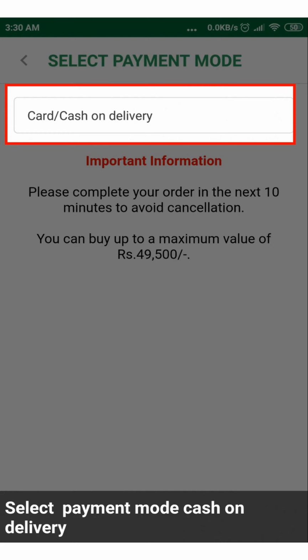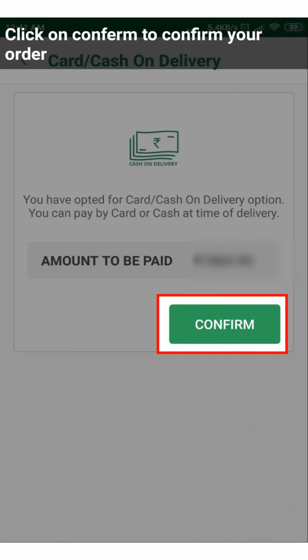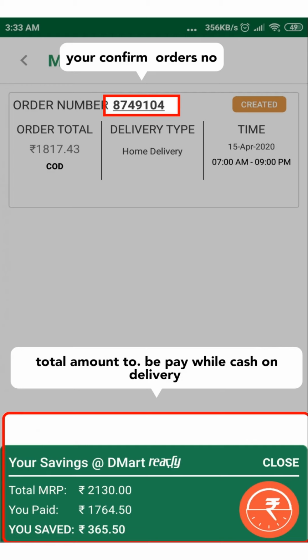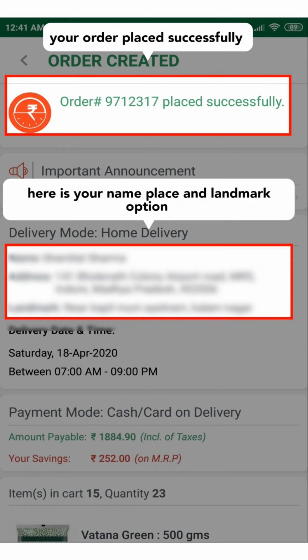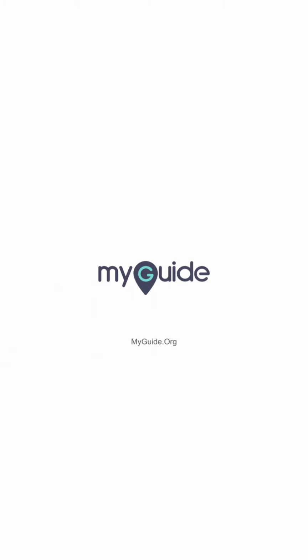Select payment mode cash on delivery. Click on confirm to confirm your order. Your order is now confirmed. Total amount to be paid is shown for cash on delivery. Your order is placed successfully. Here are your name, place and landmark options. Thank you for using my guide.